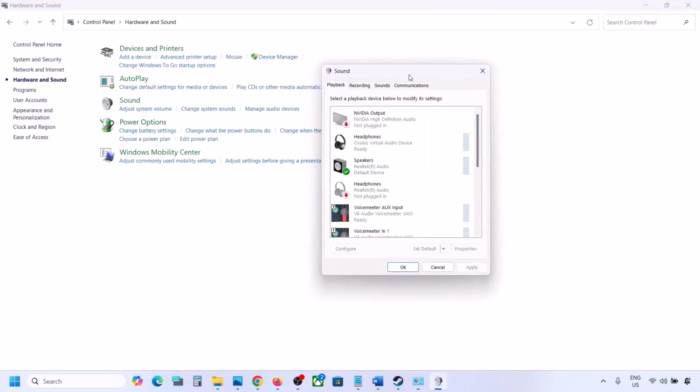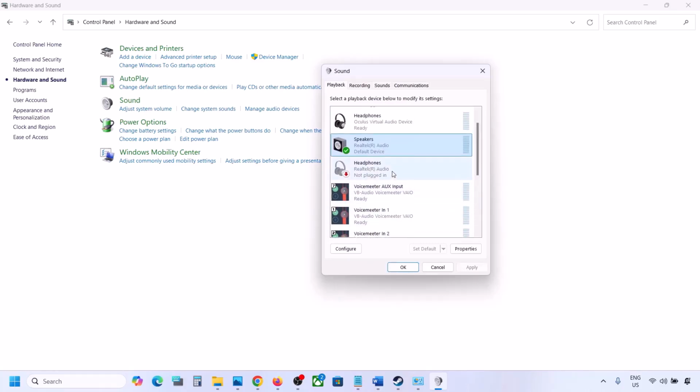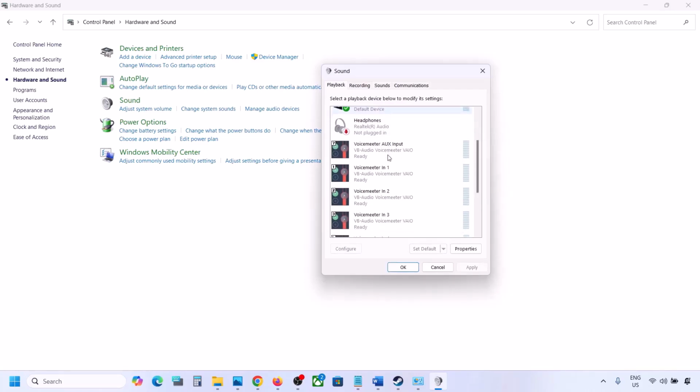Now over here sometimes we have multiple audio devices, so make sure that the speaker which you're using should have a green tick. The rest you can disable. In my case, you can see this headphone Oculus, so I will just right click and disable it.